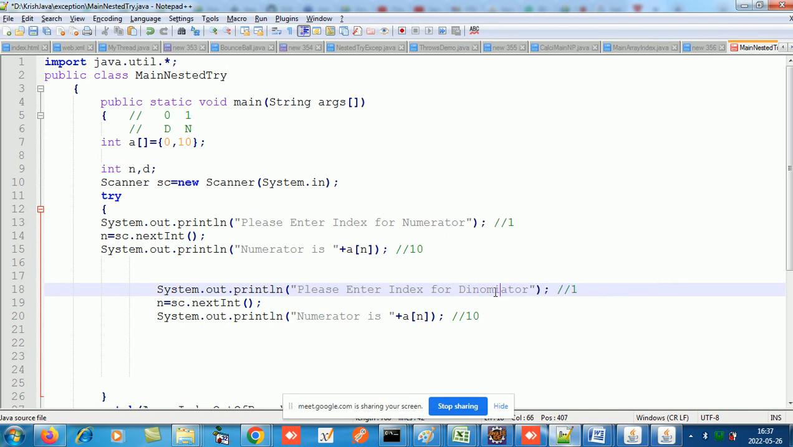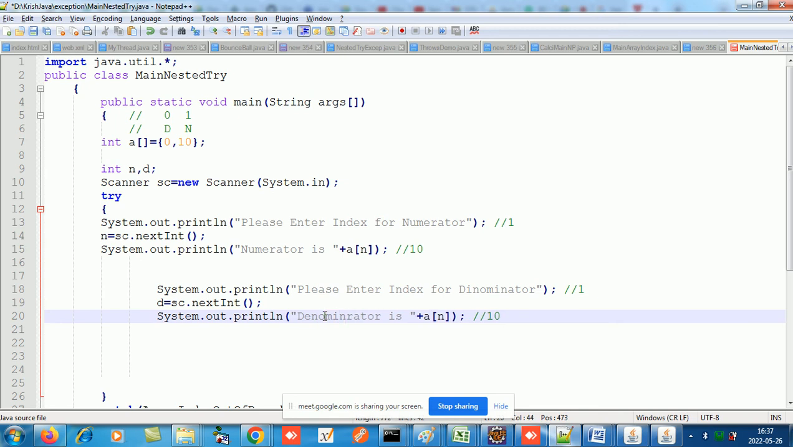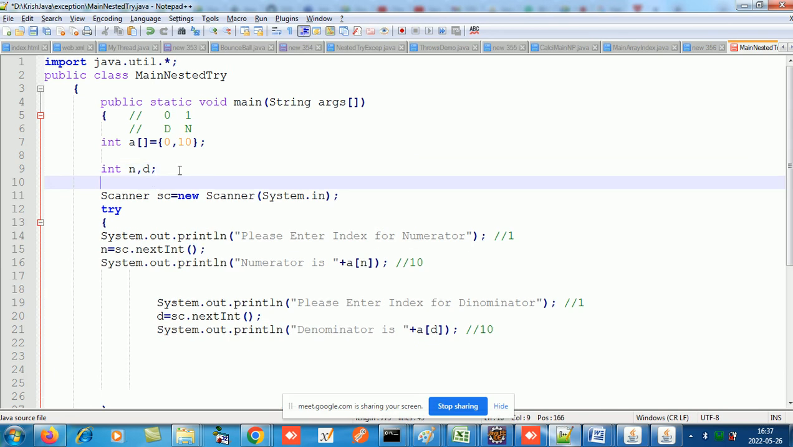Please excuse my handwriting and spelling. That's fine. Make it pointed simply. We put that in and then index it, and we say denominator is A of d, correct? So if he enters 1 again, numerator is 10 and denominator also is 10, yes or no? And I want to now divide them. What do I want to do now?